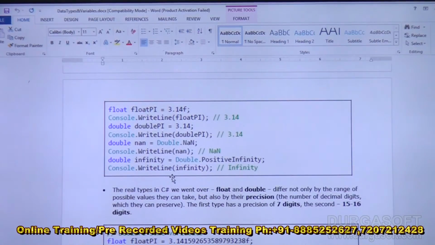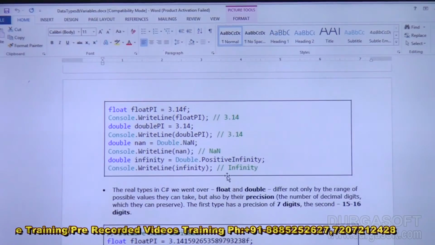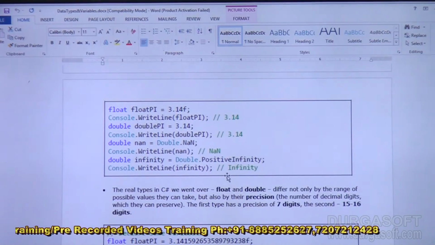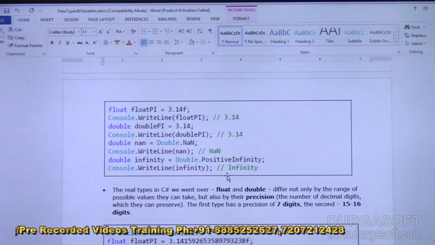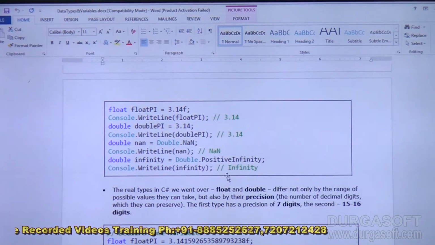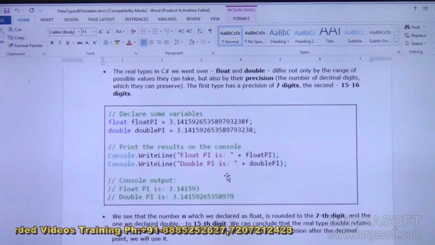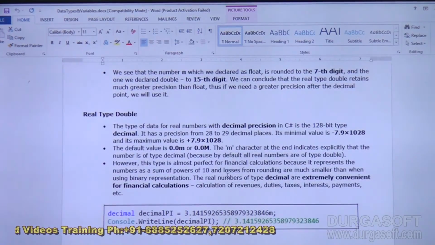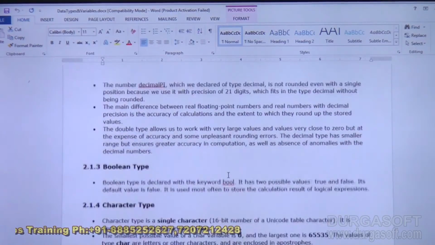I've just given some examples. You can try these data types in your console apps and run them so that you are aware of what kind of values you get and what kind of type conversion you need to make, for example when converting from a lower data type to a higher data type, or from a higher data type to a lower data type. I've also given some decimal precisions for double. You can just go through them.